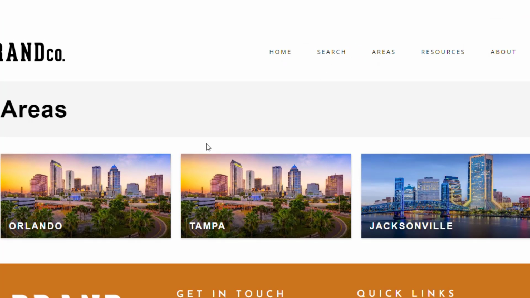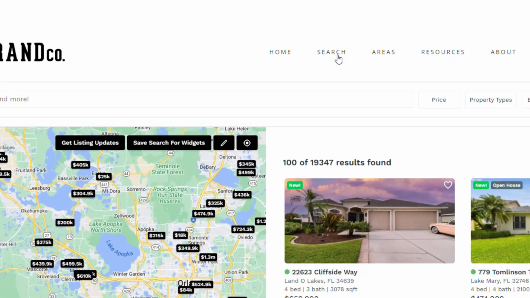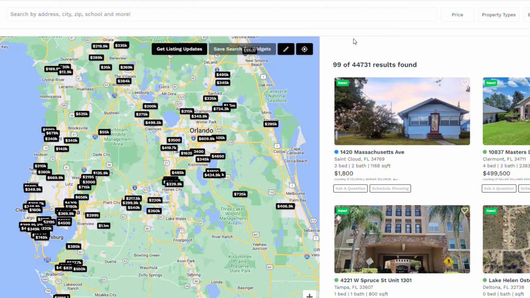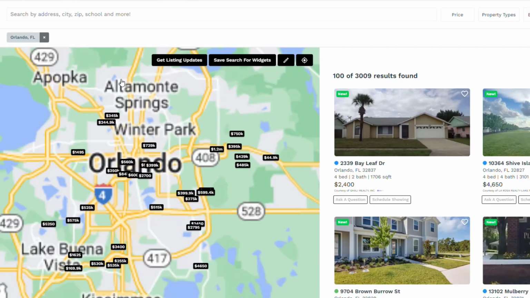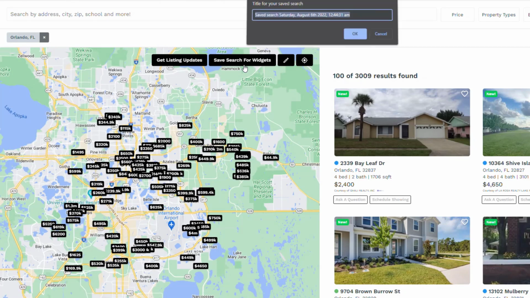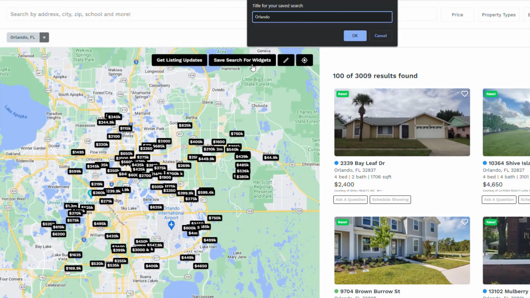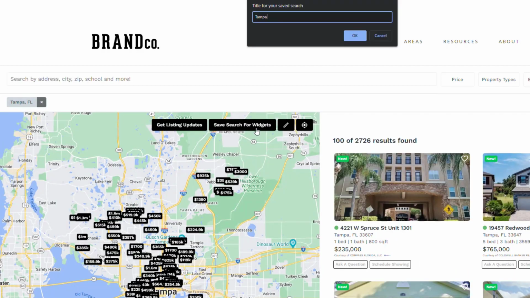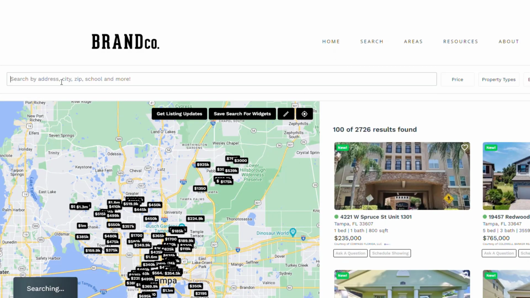I have 3 areas in my homepage, and what I want is when visitors click on those areas, they will see listings on that specific area only. So what I'll do is create a saved search for each of my areas: Orlando, Tampa, and Jacksonville.